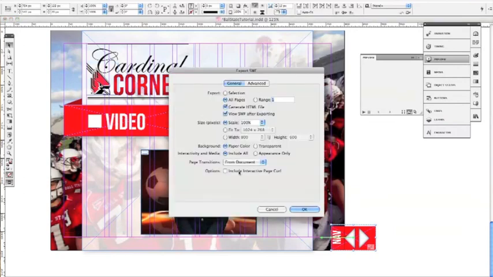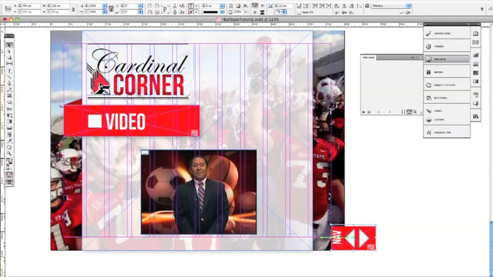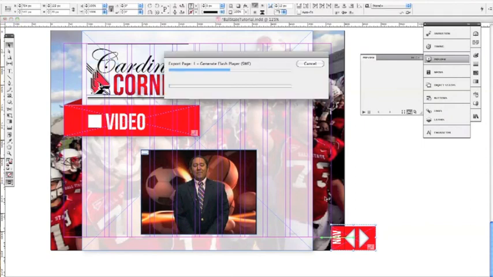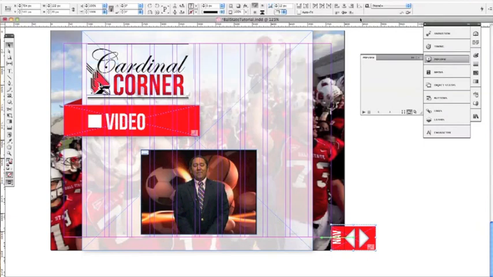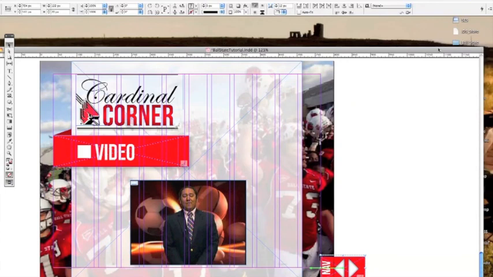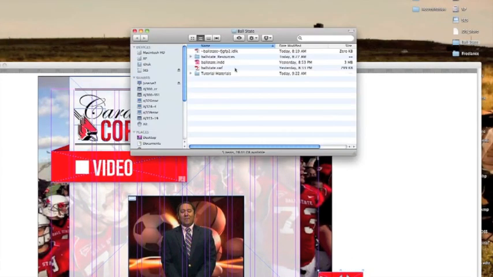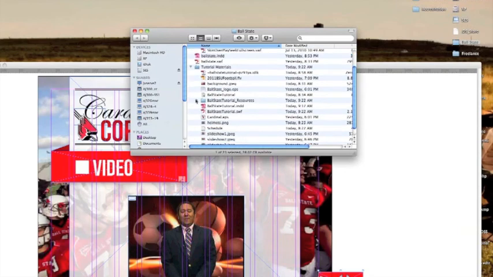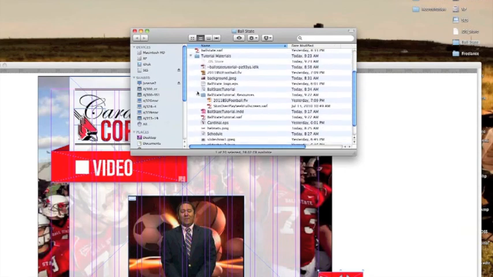If this is clicked, interactive page curl, unclick it. You do not want this. You want all pages. We don't need an HTML file. And we'll hit OK. All right, so bring that Swift file to class, and it's also going to generate a folder that ends in the word resources. So I think I can grab that here in Ball State, which is where I had all my stuff. That says Ball State tutorial resources, and it's got the video and that little skin that allows you to play the video. So you want to bring this resources file and this Swift file to class with you.